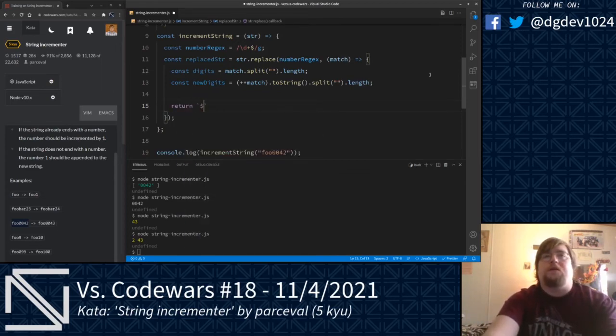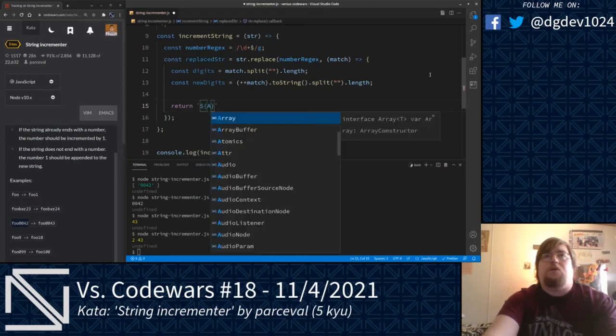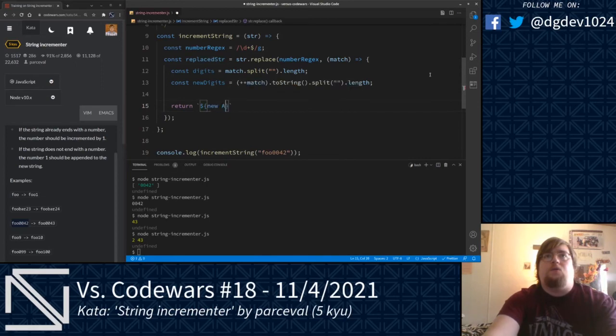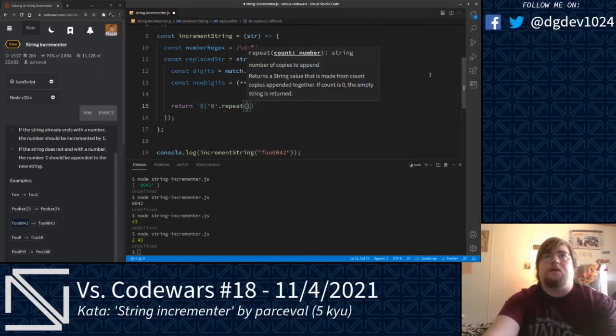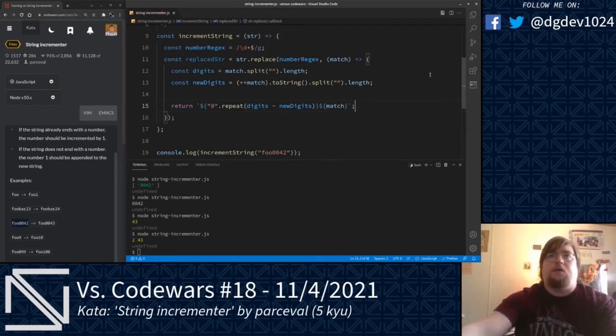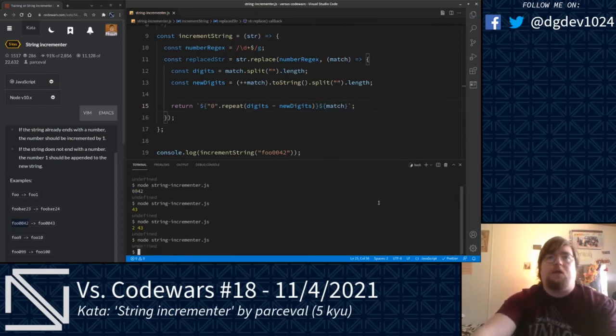Return a template literal, array, and new array, or rather, 0.repeat, digits minus new digits, and then our match. Let's feed this in Node and see what that looks like. Yeah, we do need to return that, by the way.